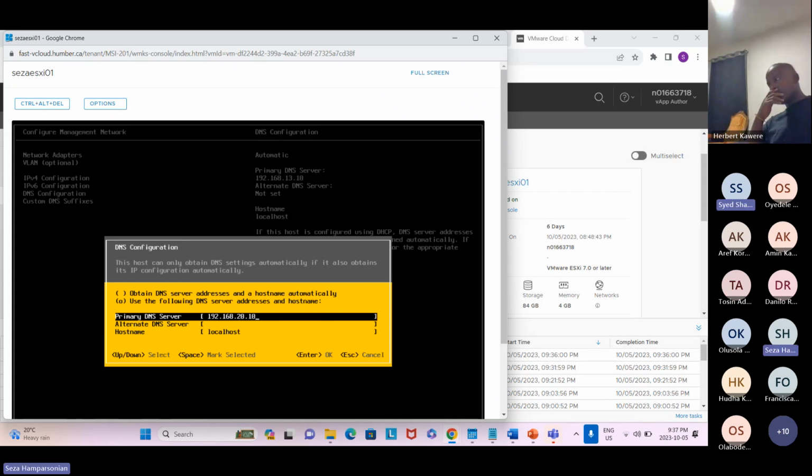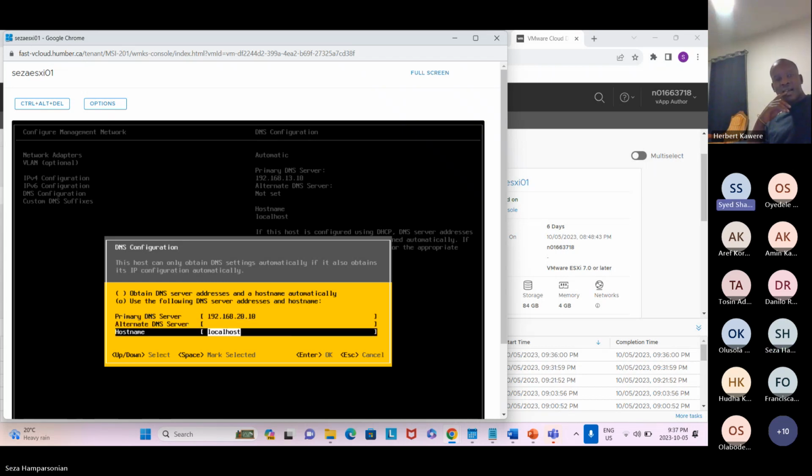Then go further down. Change this to your first name, ESXi01, right? That's all we did. And press enter to save it. I'm not able to write numbers. No, click again and try. Yeah, click again and try. Backspace and try.